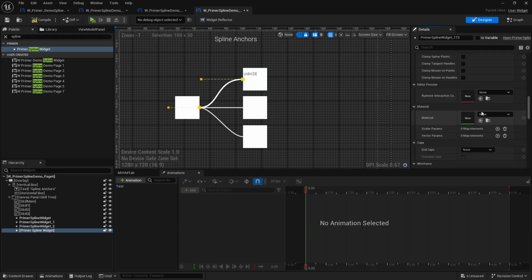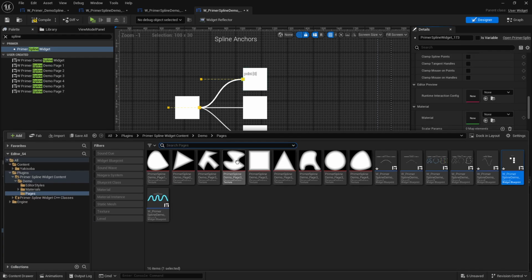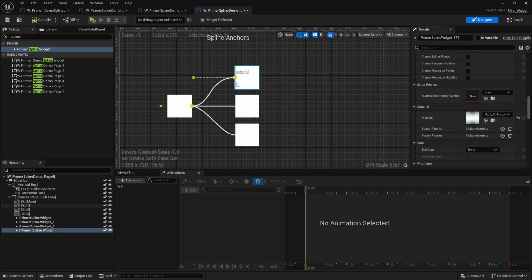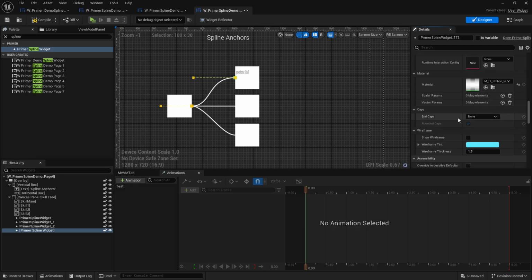So let's go and change the material. We'll go and use one of those smooth materials in our material library. So we've got this ribbon instance here. We'll just pop that in. That's awesome. Then we can control scalar parameters and vector parameters from this widget as well if we want to.